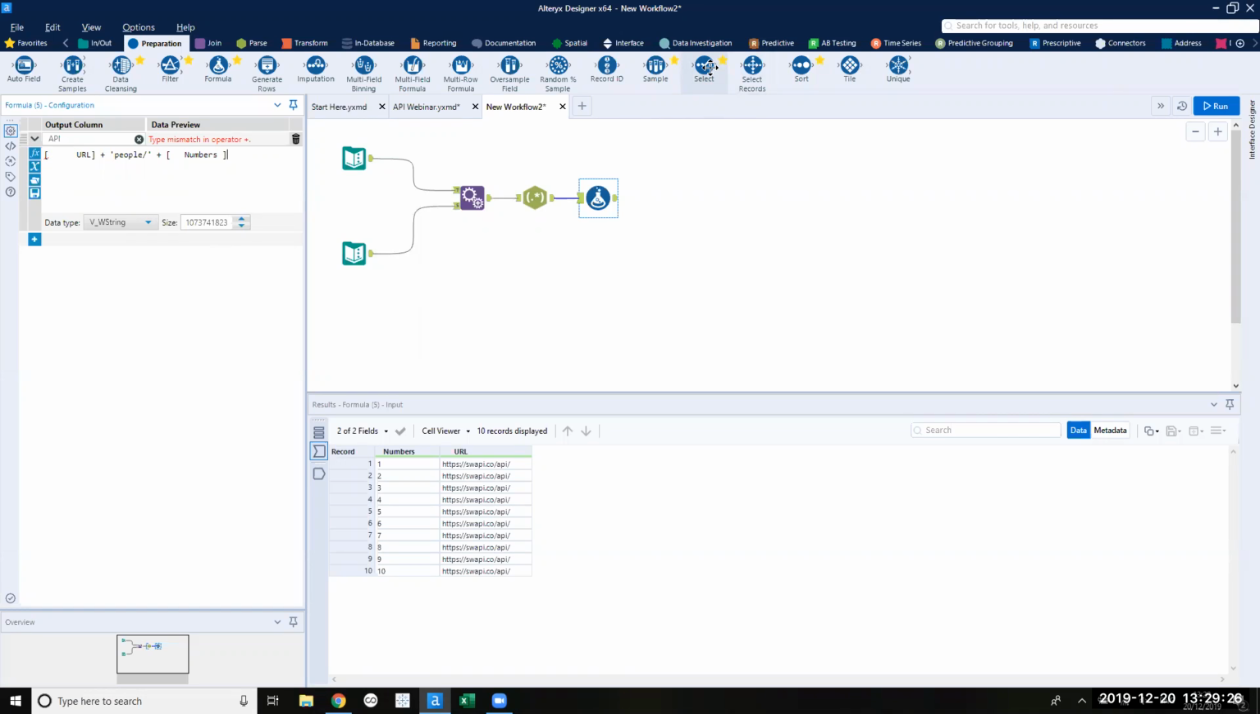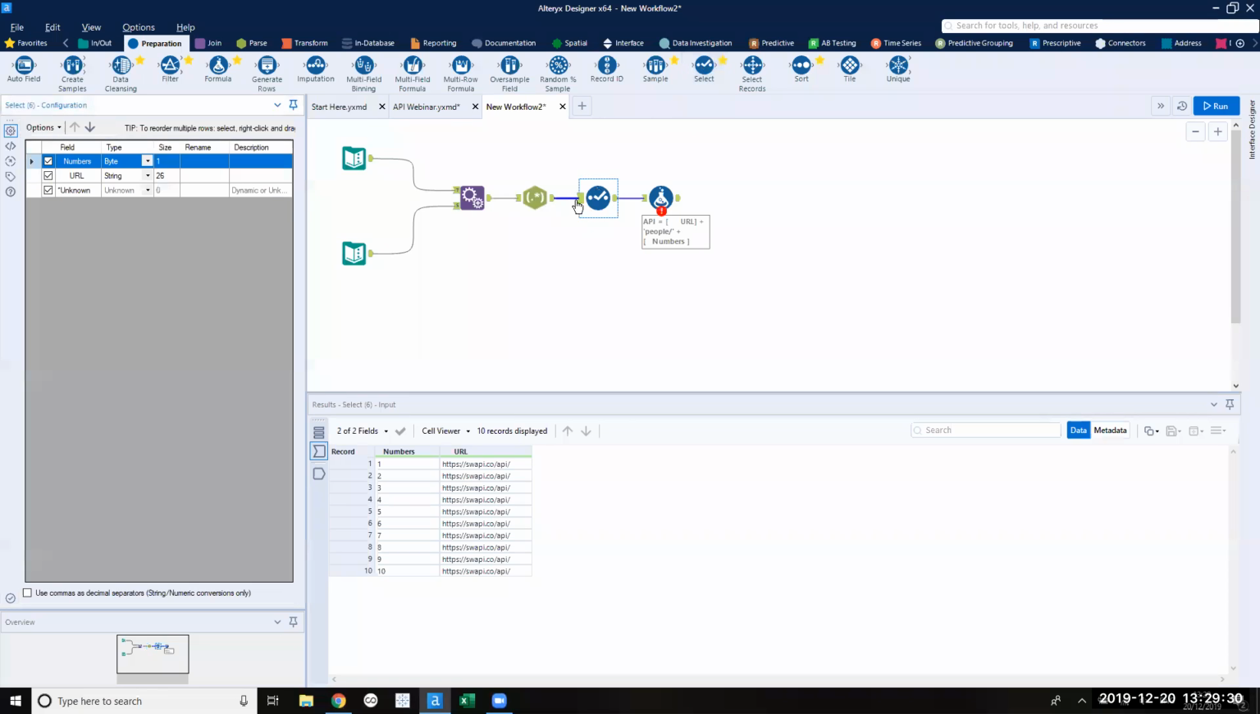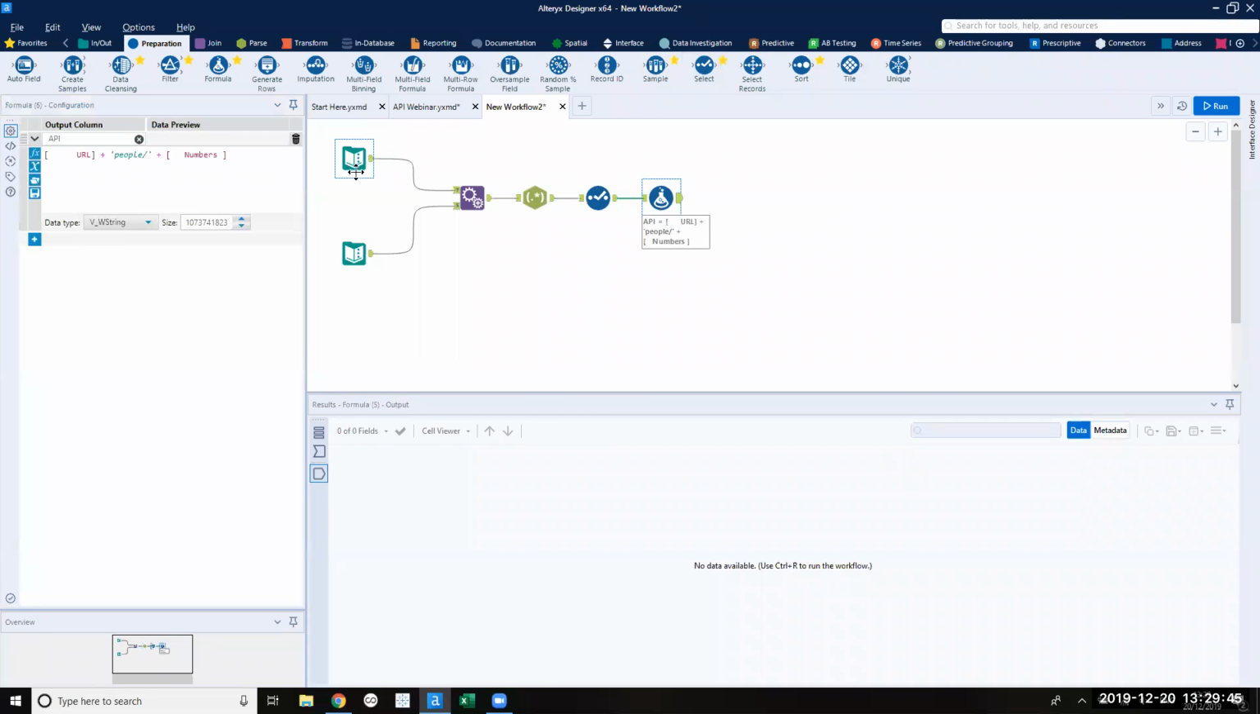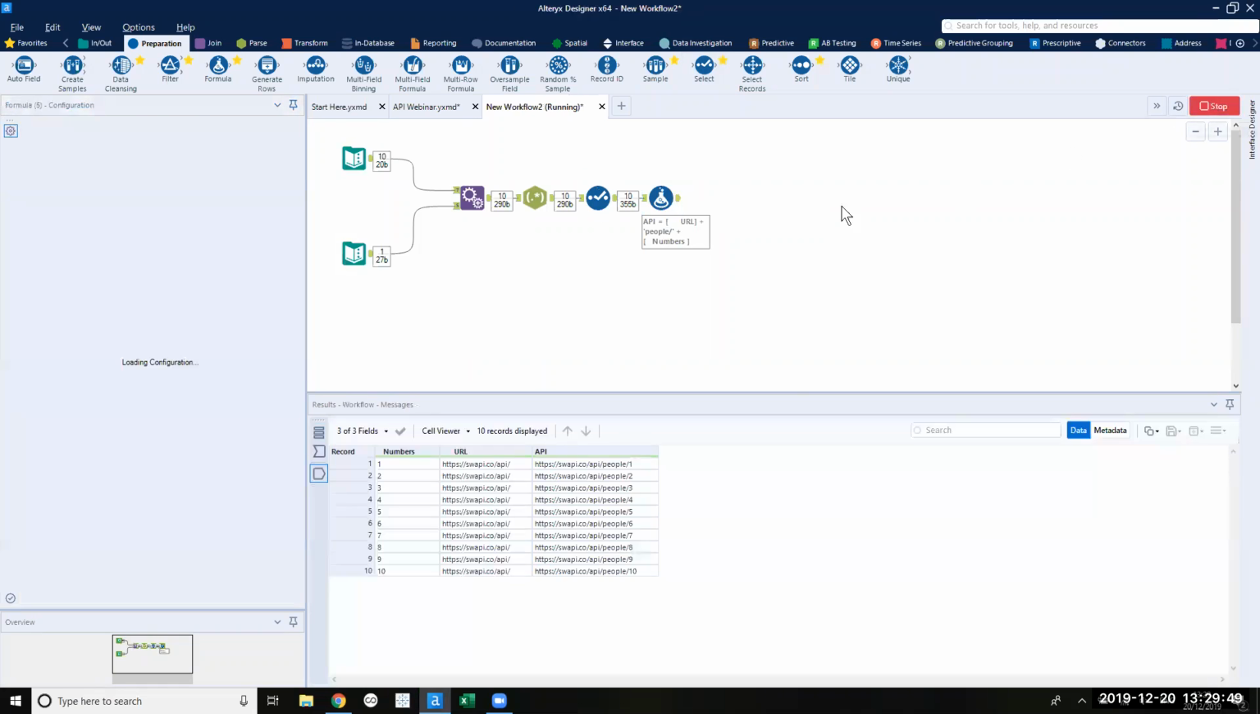This doesn't match. So to solve that, I'm just going to put a select tool in here, test my theory. Oh, it's a byte actually. So I'm just going to change this to a VW string. That means these numbers will be interpreted as text data. And hopefully, yeah, that has solved our problem. Brilliant. So let's run this.